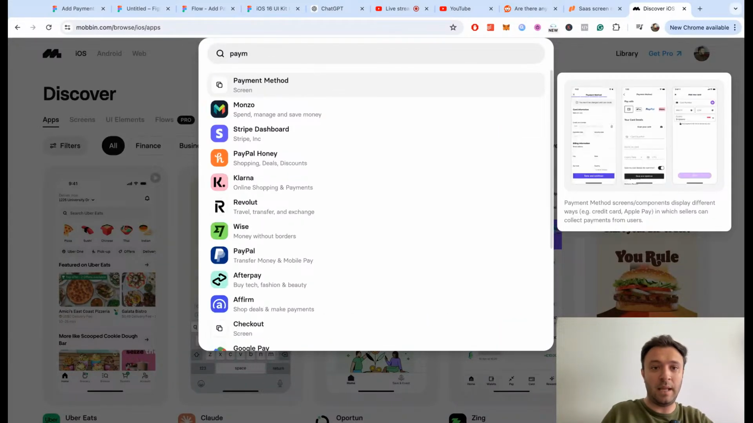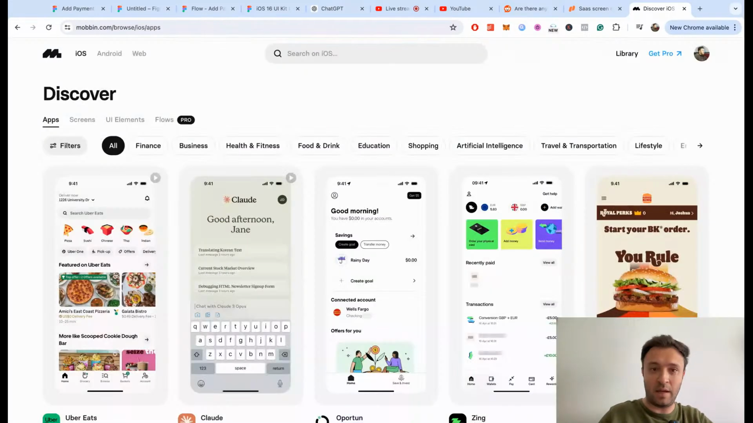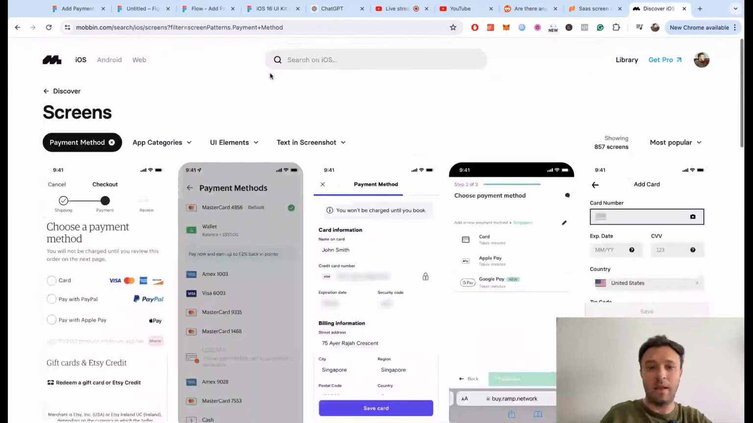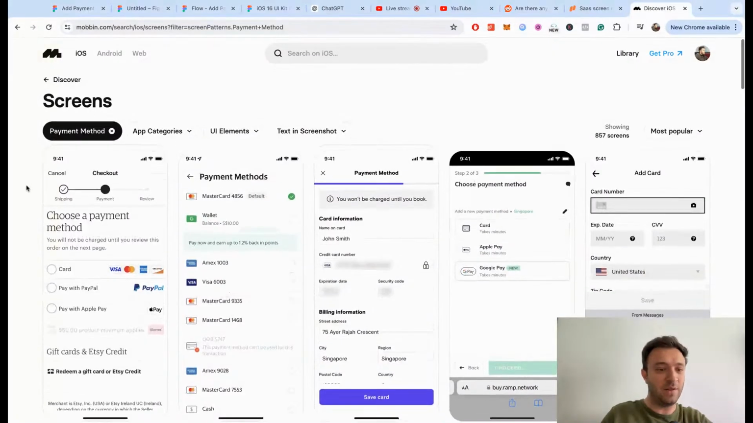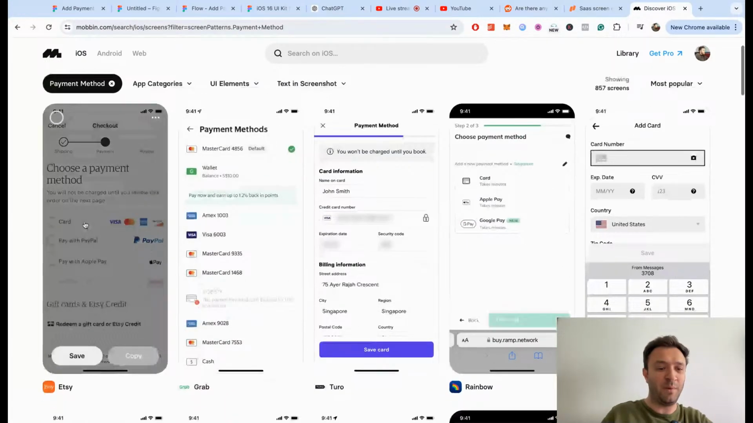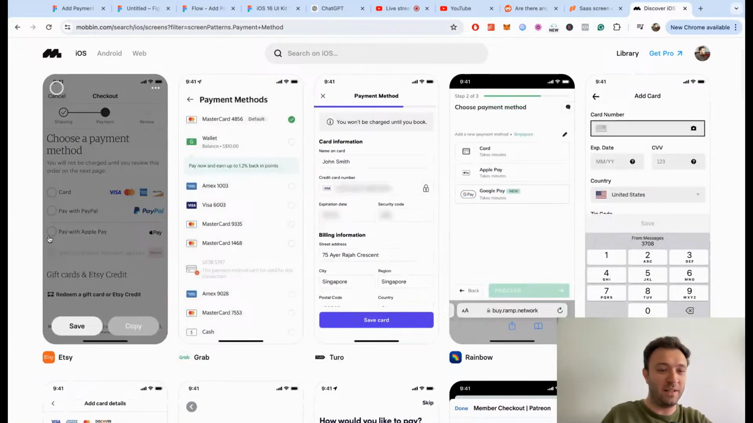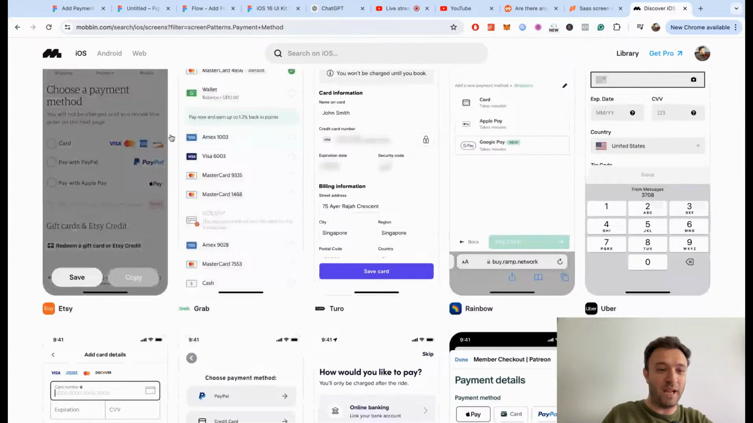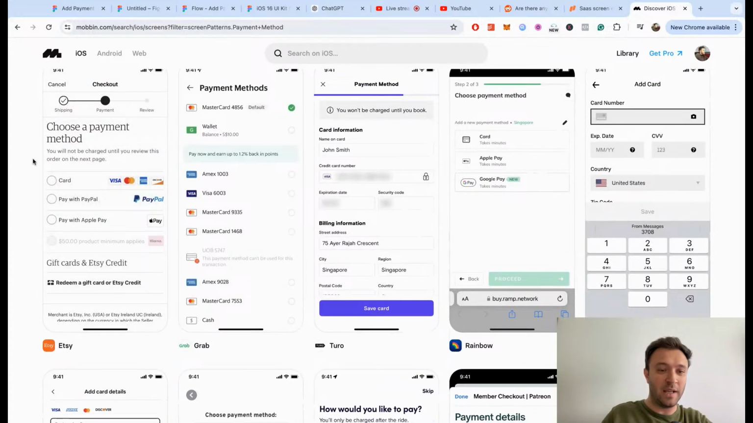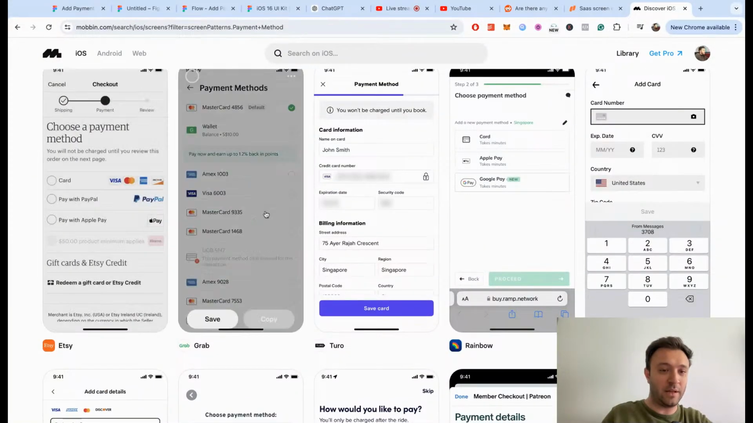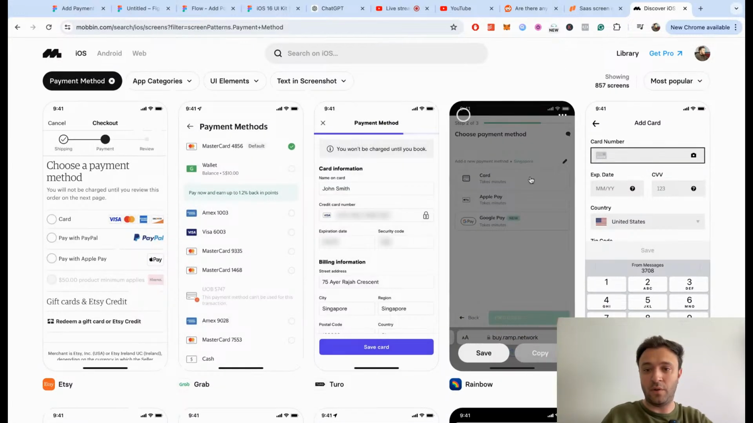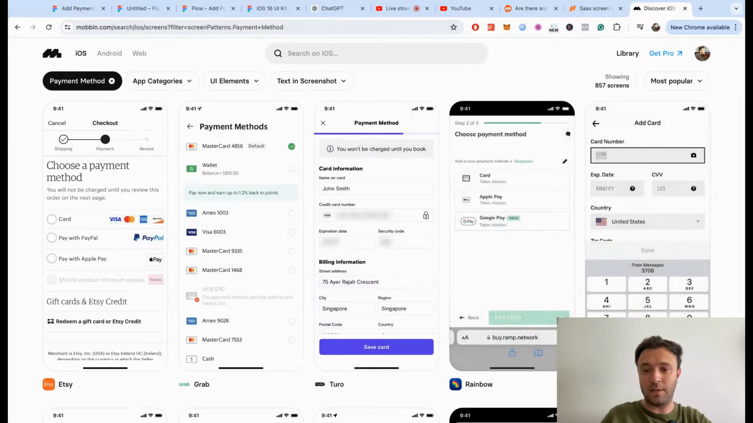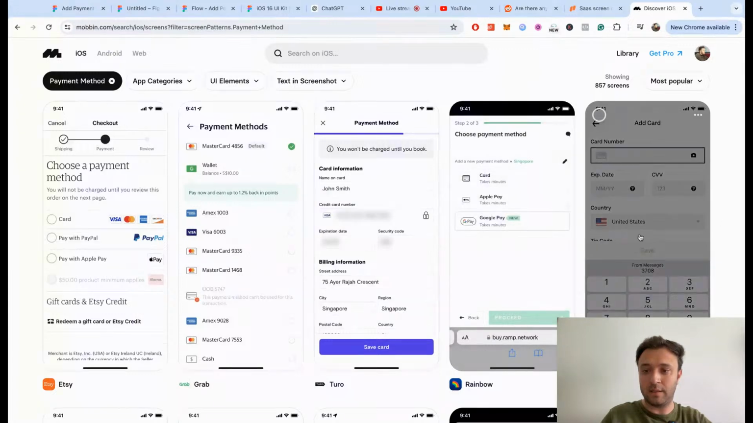But let's say that I'm gonna search for a payment method, and even on the free membership, I still get a lot of inspiration. As you can see here, choose a payment method, card, pay with PayPal, and pay with Apple Pay, and they visually reinforce the available credit cards here. And I think this is useful. Another way to display is with these stacked lists.